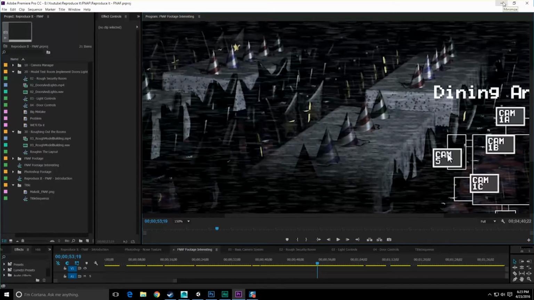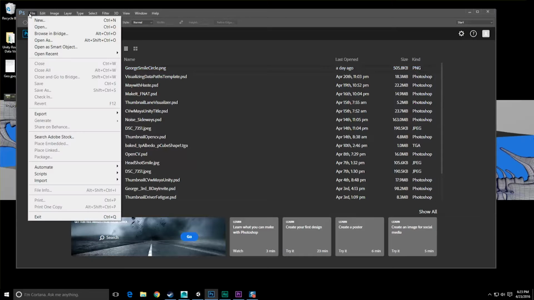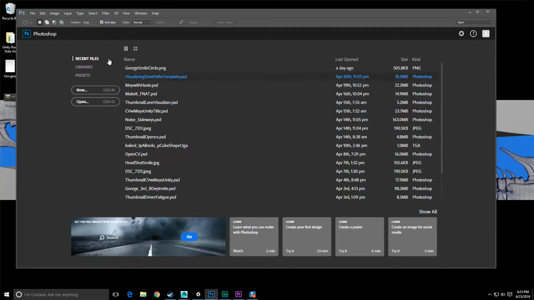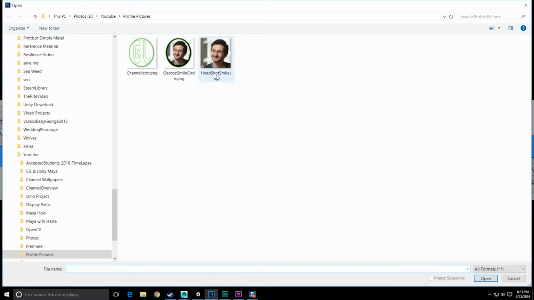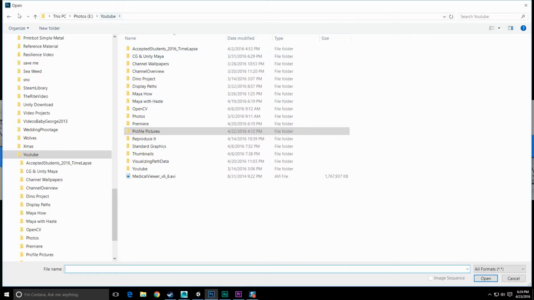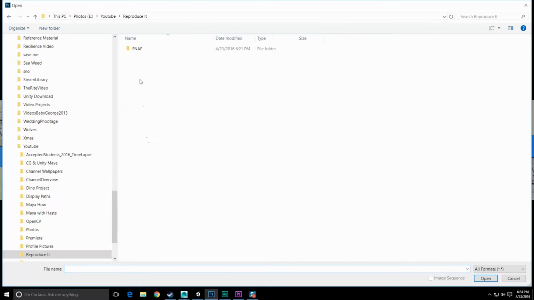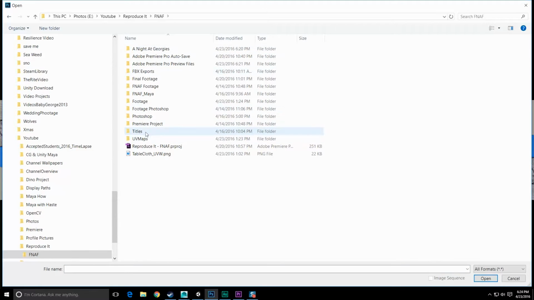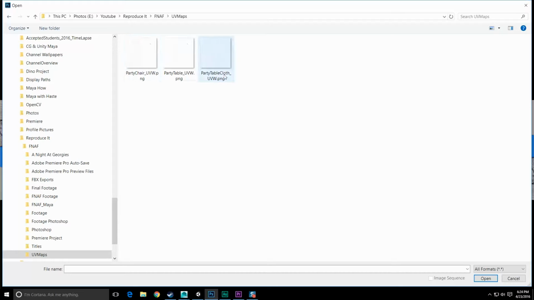That's kind of ugly. All right, so let's not create, let's load in the UVs that we already generated last class. Excuse me, I'm not teaching right now. I'm having fun. Let's go into reproduce it, FNAF, and we want UV maps. Let's start with the party.